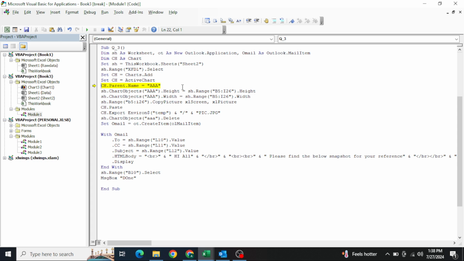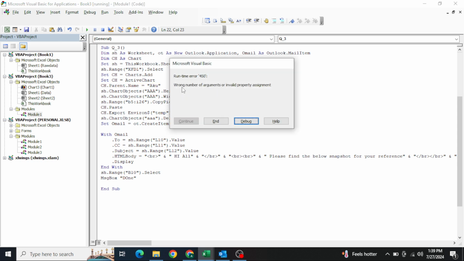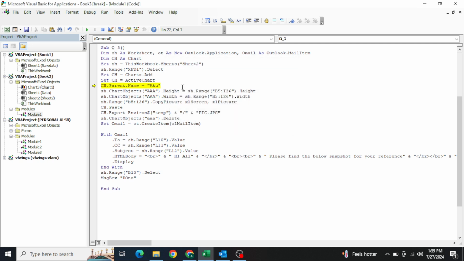We are just making some mistake, I think. Chart active chart, parent name, sh.parent name. This should work. Why is it not working? Wrong number of arguments or invalid property assignment. sh, which is your active chart. All right, and set, oh yeah, we have made one mistake.